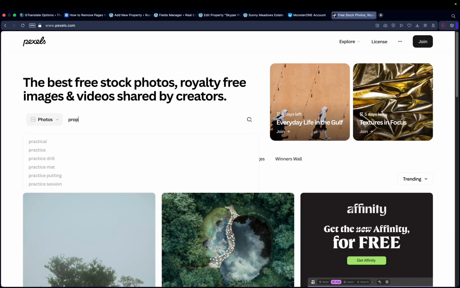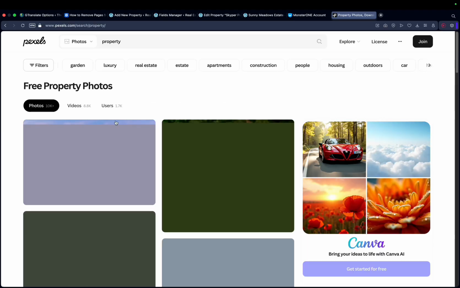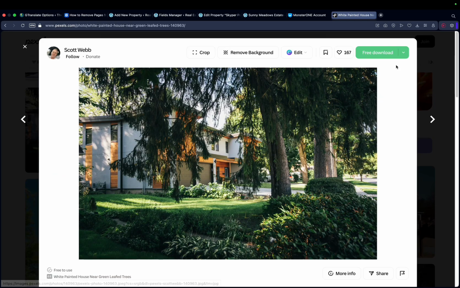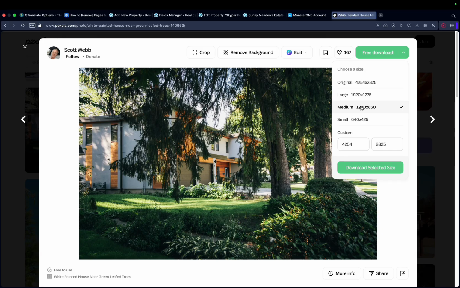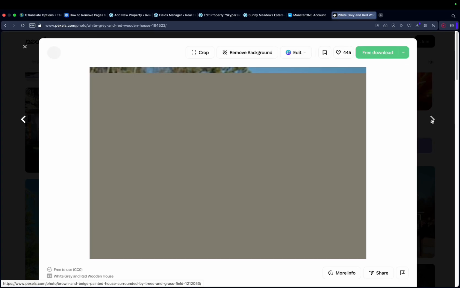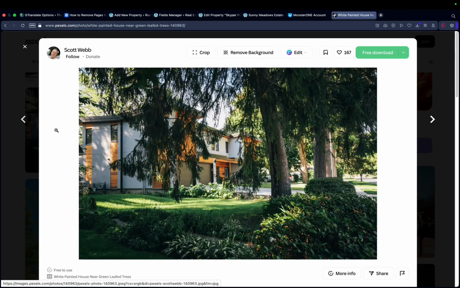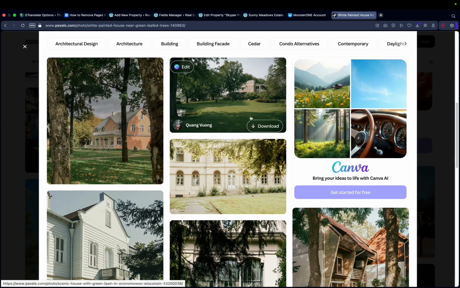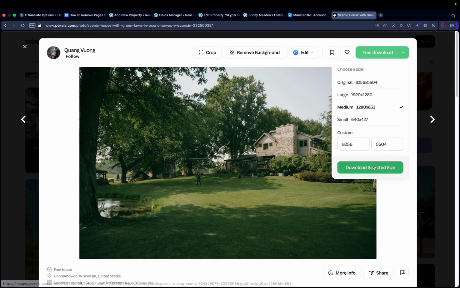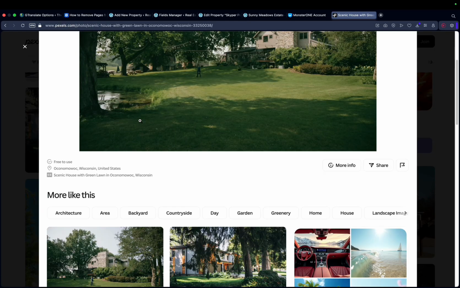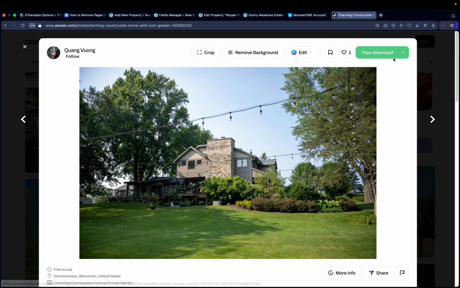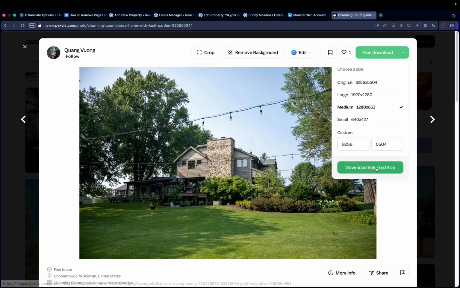Pexels. I'll look for property. All right. Let's click on this. I'll save this. Medium property. I'll just scroll down a little bit from this. It's going to give me similar pictures. Right. Which other one? Yes. I'll go for medium.